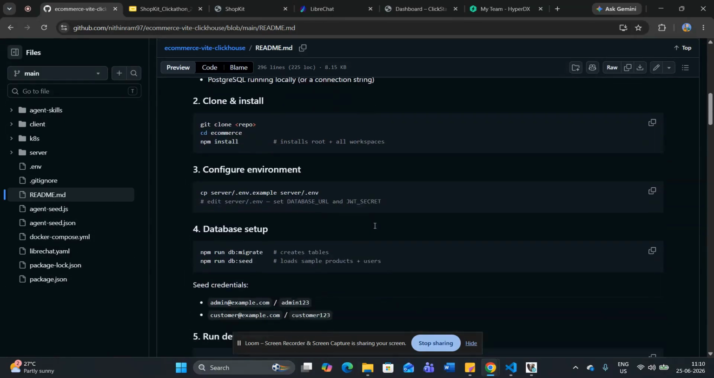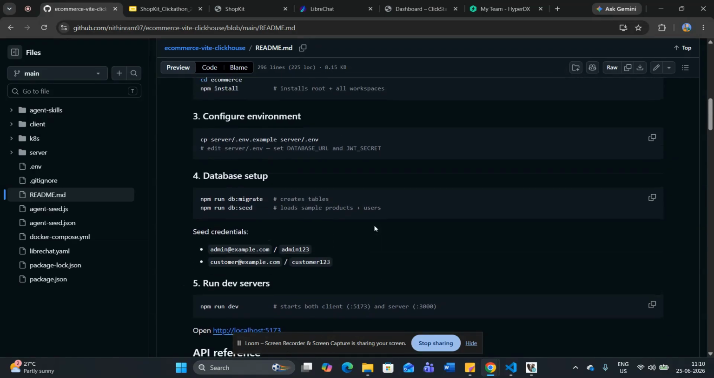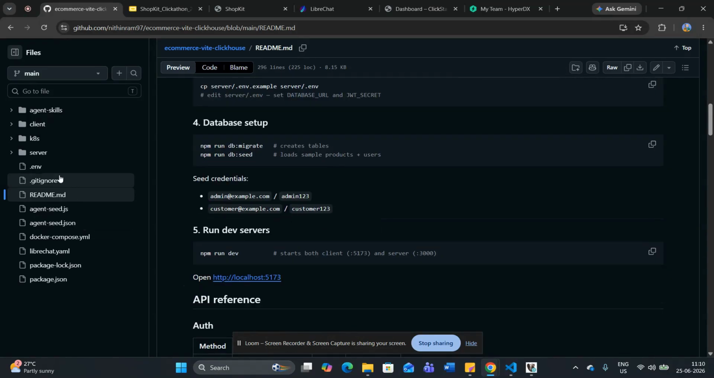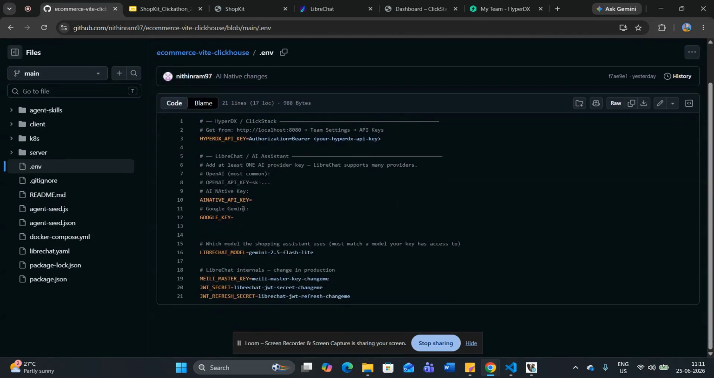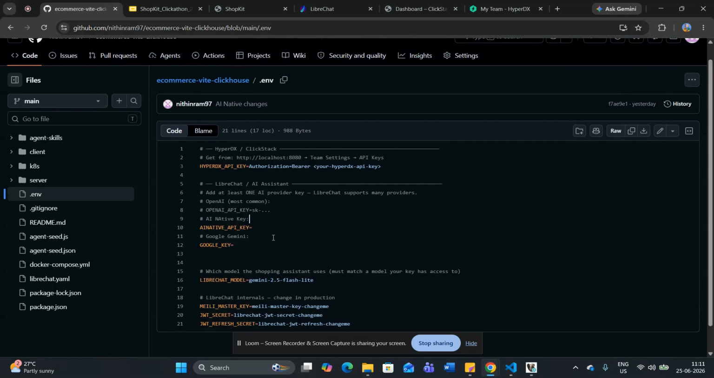Coming back. Once you have installed everything, you also need to configure some things on the environment. On the environment, you can give your API keys here. I will not be detailing how to generate these API keys, but for the Google key you have to go to AI Studio and generate the API key, and you can use the API key over here. And for the AI native API key, you can go to AI native's official website, generate your API key, and put it over here.